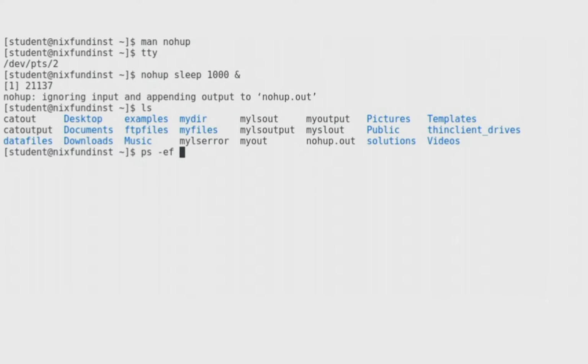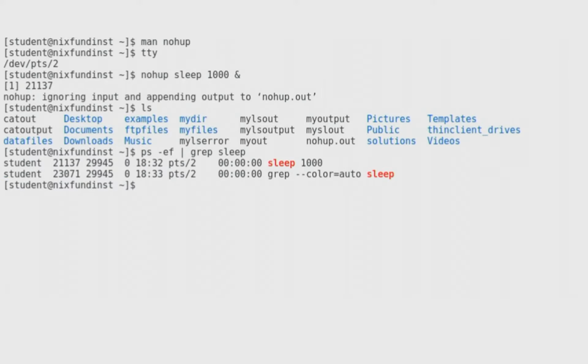So if I do a ps -ef and I grep for sleep now, we can see that there is a sleep process running with a parent PID of 21137. And that's because if we echo $$, the bash shell that's running in this terminal on /dev/pts/2, the PID is 29945. So we can see the parent process of the sleep process is 29945, and the PID of the sleep process is 21137.